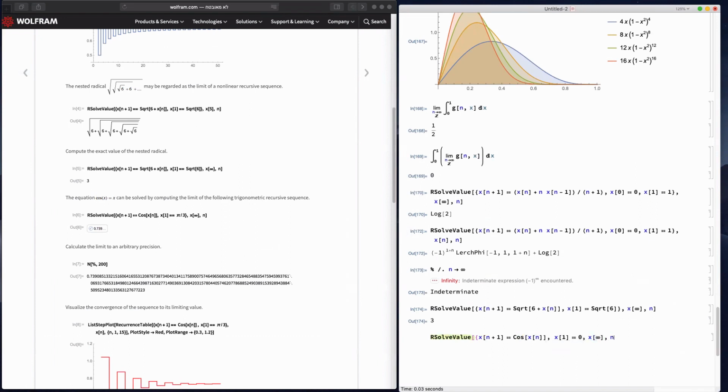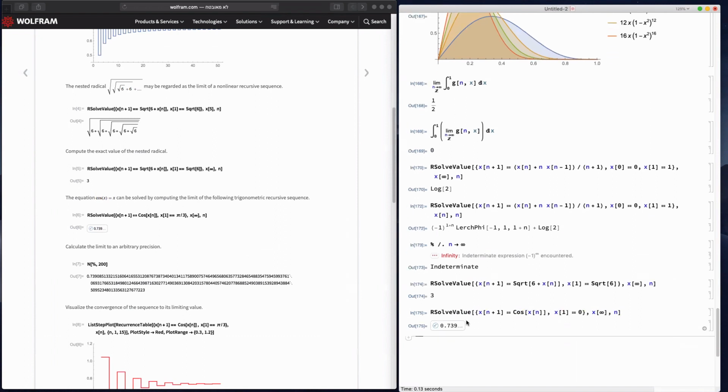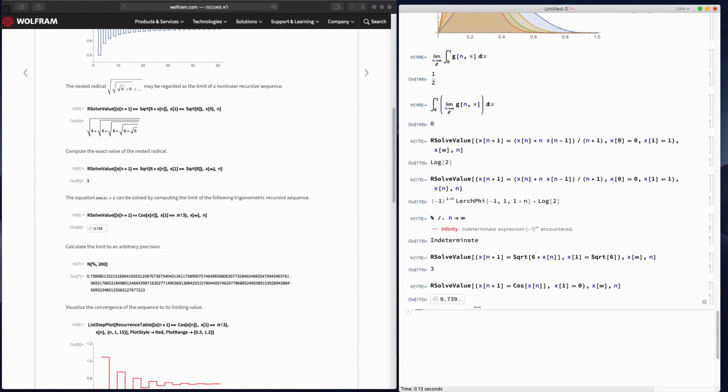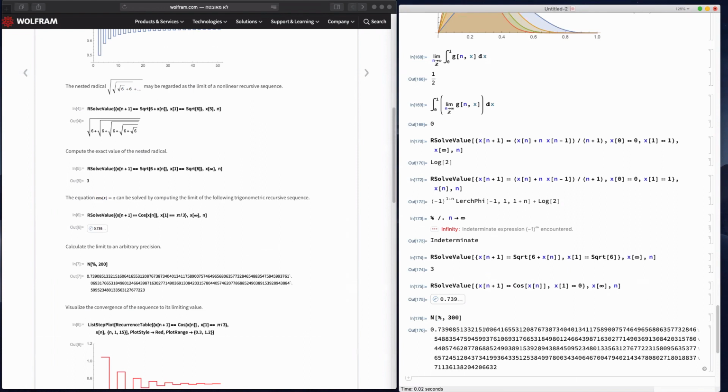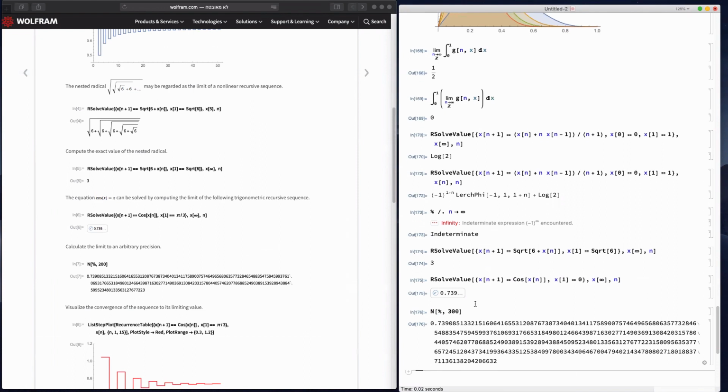And if we find x of infinity, and I forgot to close my list right there, we get this answer. So this is what's called a Root object. It gives us a numerical approximation, but it's an exact number that the system understands. So if we do N of percent and ask for, I don't know, 300 digits, then we get 300 digits. And if we wanted 1,000, it could give us 1,000 and so on and so forth.